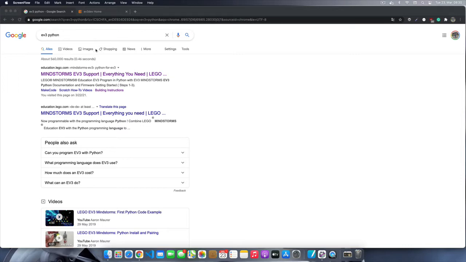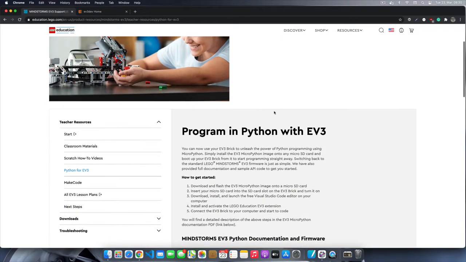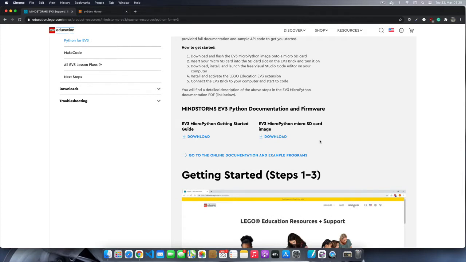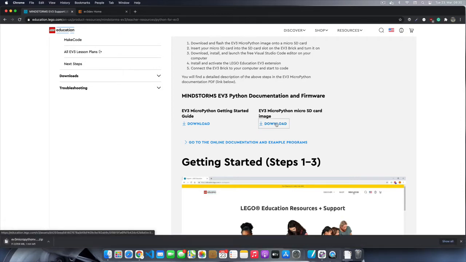Now, to get started, go to Google and search for ev3python. You'll see this first link, which is for the LEGO Education website. If you click on it, you come to this page where they talk about how to program in Python with your EV3. The first thing we need to do is download an image which we will burn onto an SD card. So go ahead and click EV3 MicroPython SD card image. As I click on this, it has started downloading.